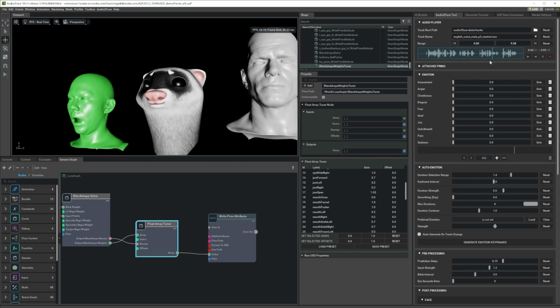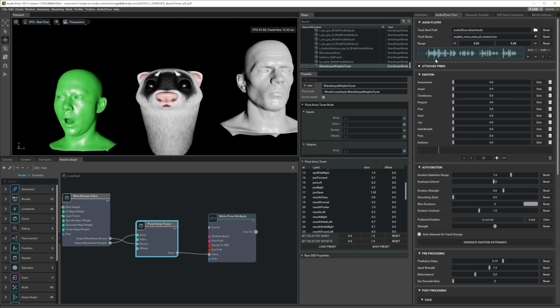So now every time this character opens the mouth, we have this kind of big mouth here. And maybe the same for the funnel and the pucker. I want to exaggerate the expressions. So that's how you can use the float array tuner.